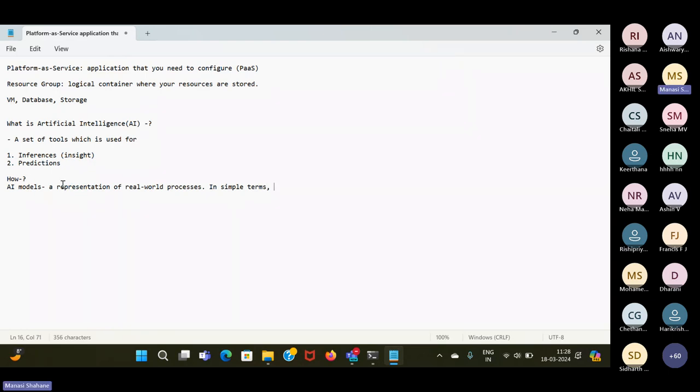we are basically trying to simulate a real world process using statistics. And statistics is nothing but mathematics, right? So if I am making predictions, I am using something called statistics to do that.